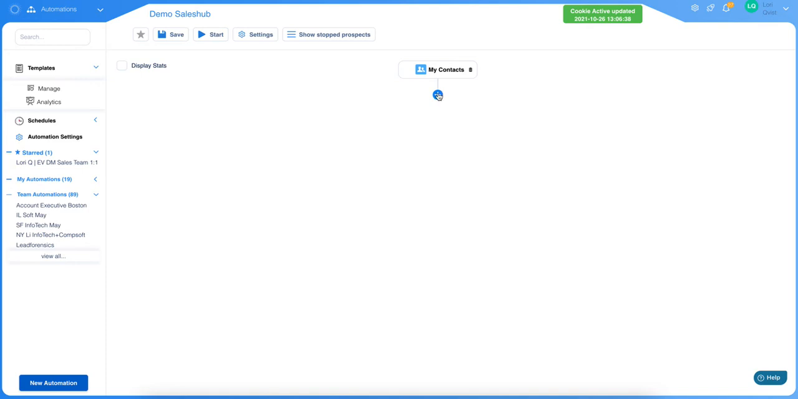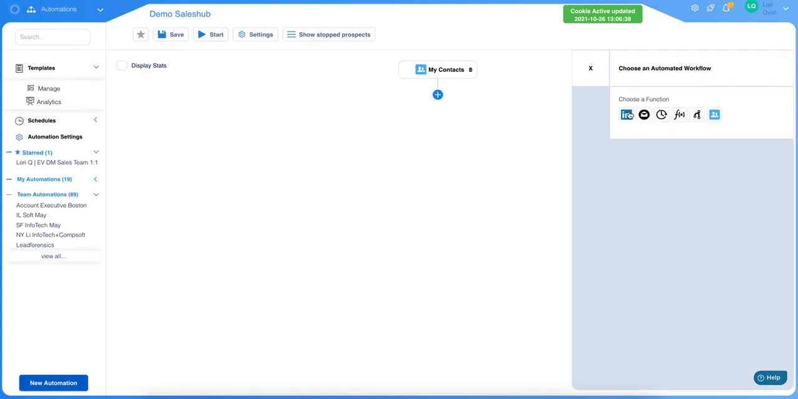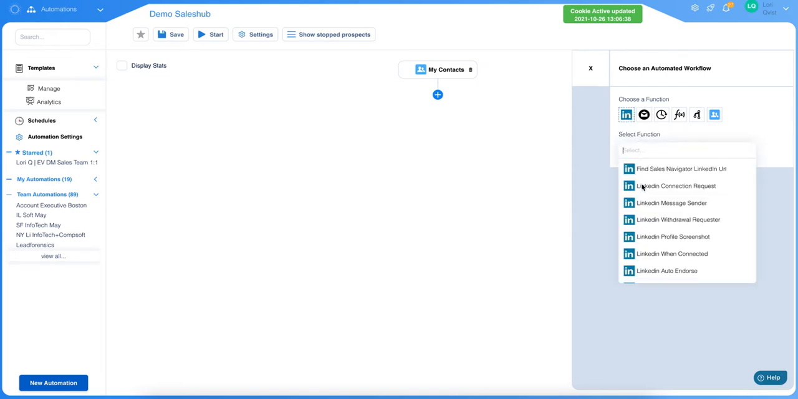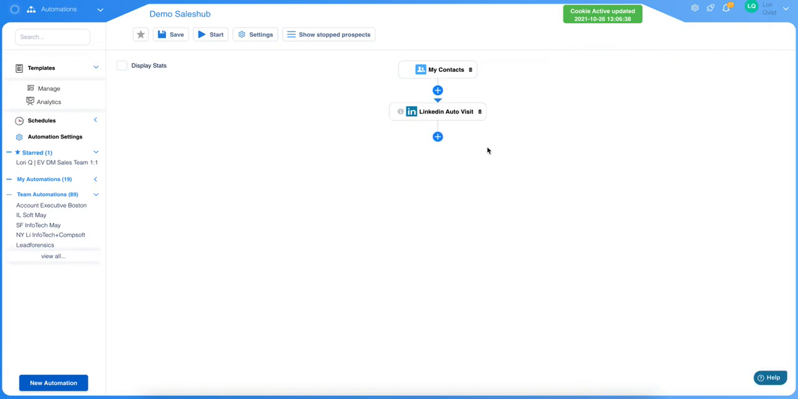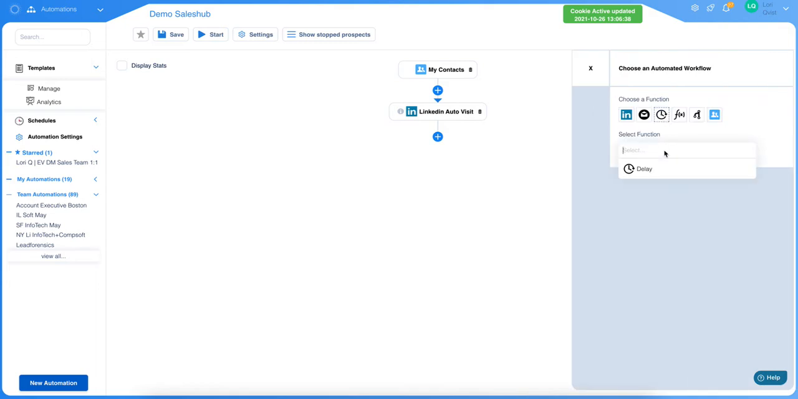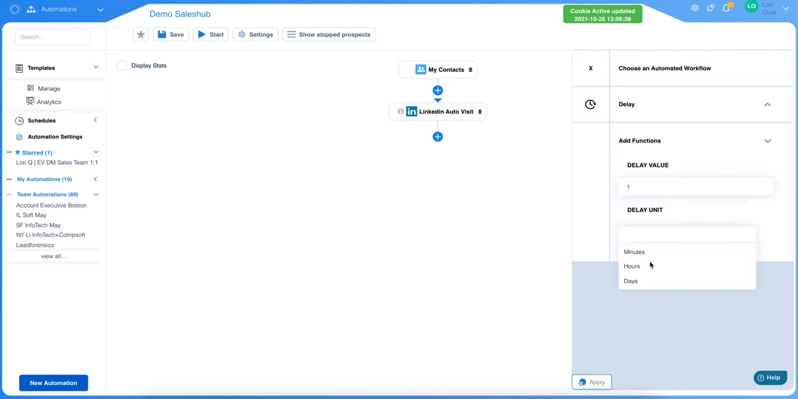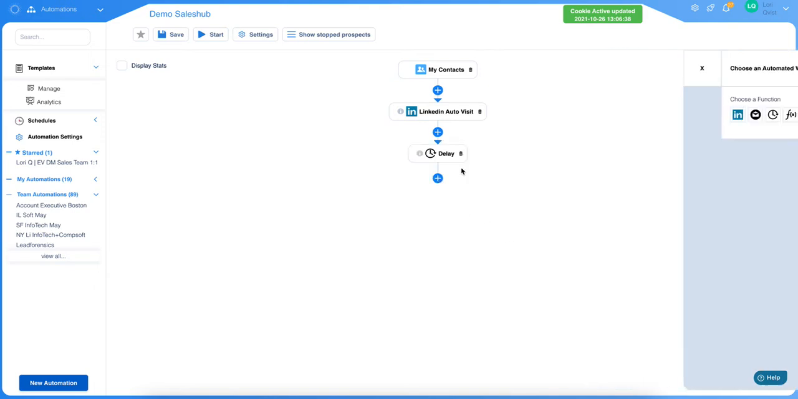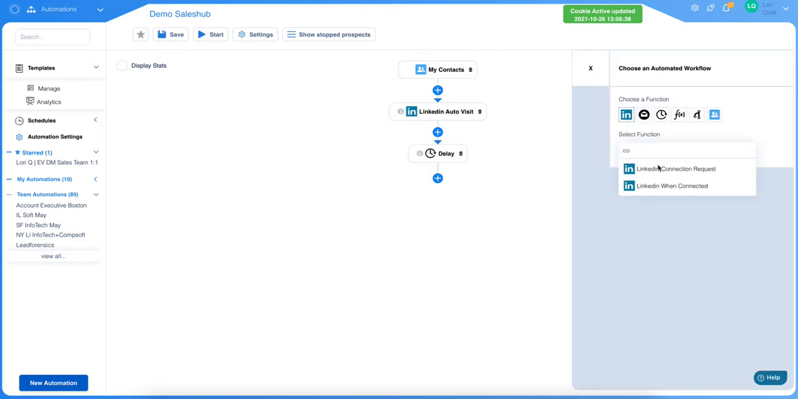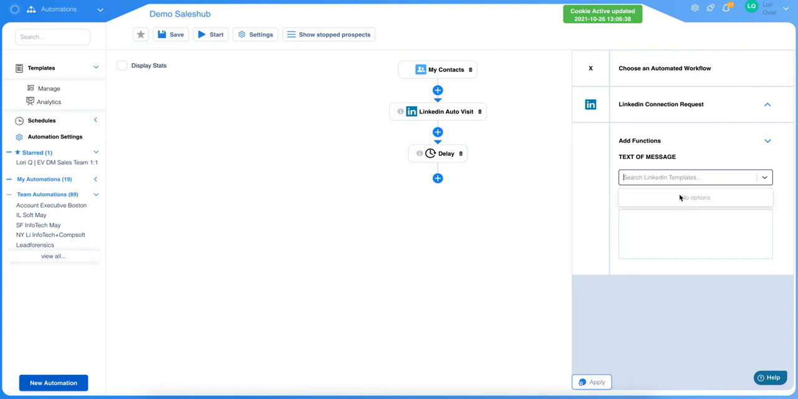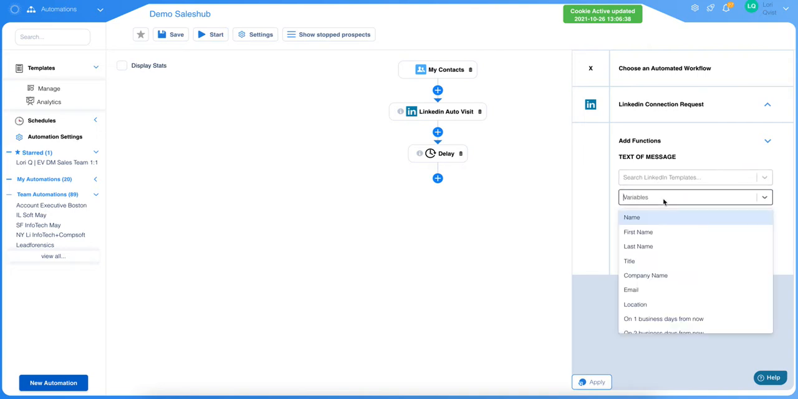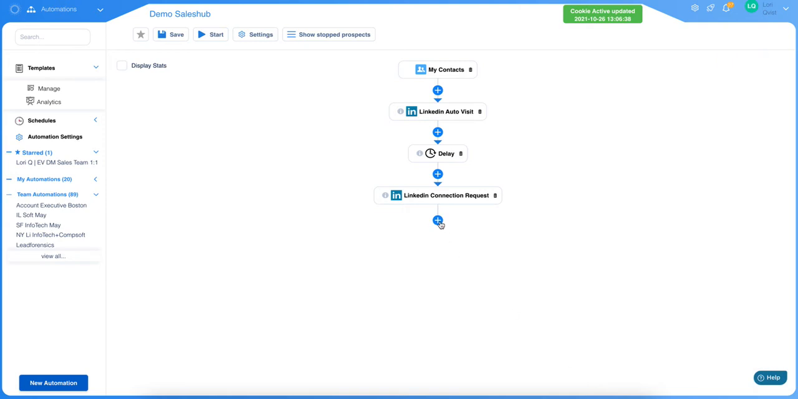So depending on your scenario, we see many different ways. If the data comes in with a LinkedIn profile, well, then we can do LinkedIn. So we can go out and say, okay, let's auto visit the profile. Then we can set the system to wait 1 day as an example. Then we can send them a connection request. So if you have any templates saved, you can use those. Otherwise, you can write one right here. So I'm going to put in "hi, first name." I'm going to write my short connection request that is relevant to my ICP and persona right here.